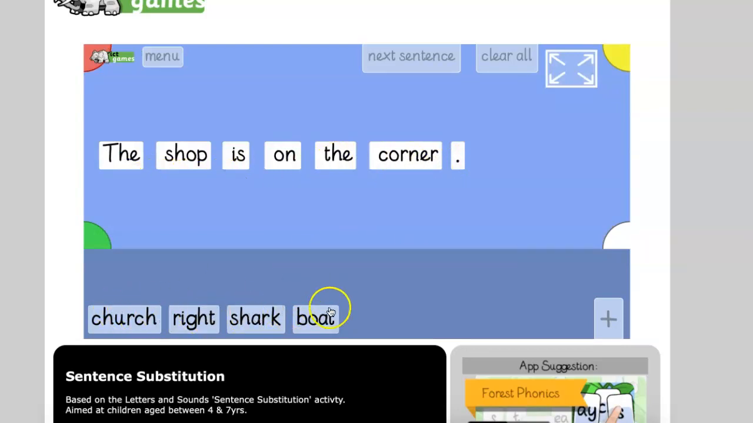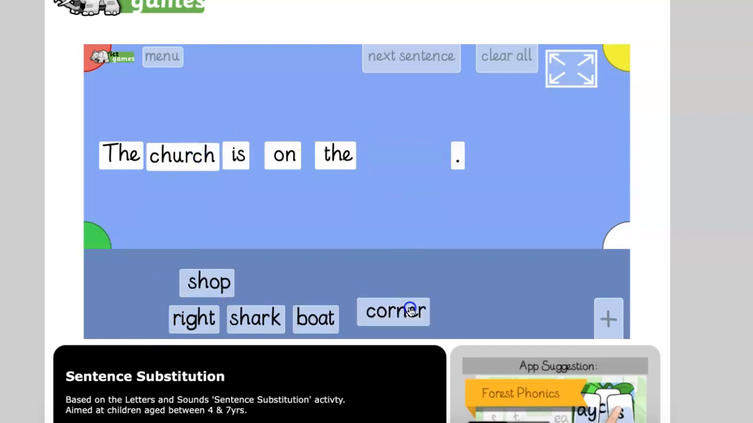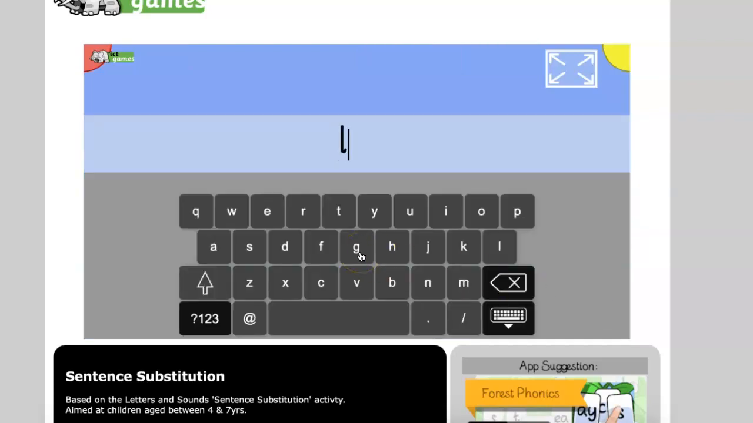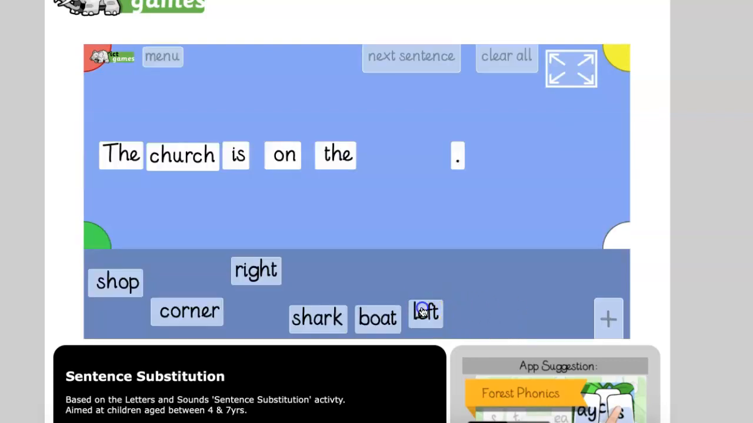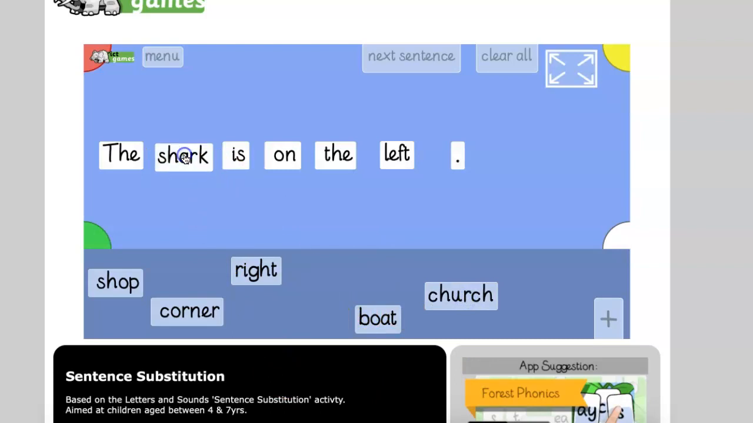You've got these words you can use, for example, to change the sentence. The church is on the right, for example. Or maybe you want to use another word. Queréis crear una palabra distinta, so you write down left. Okay? Then the church is on the left. Or maybe the shark or the boat.